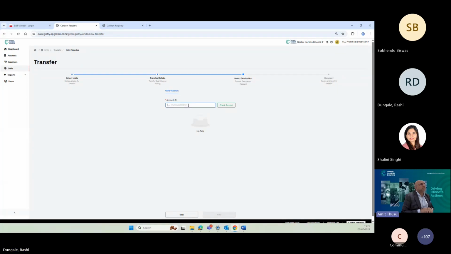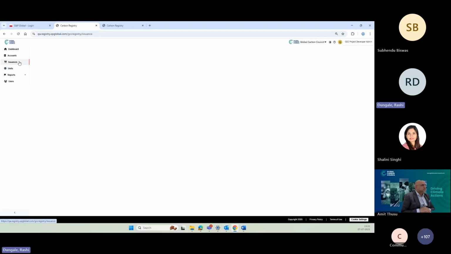Rashi, can you go to any of the projects right now and click the details on that? You mean on the issuance tab? Yeah. Go to any of the projects with the details. Sure.